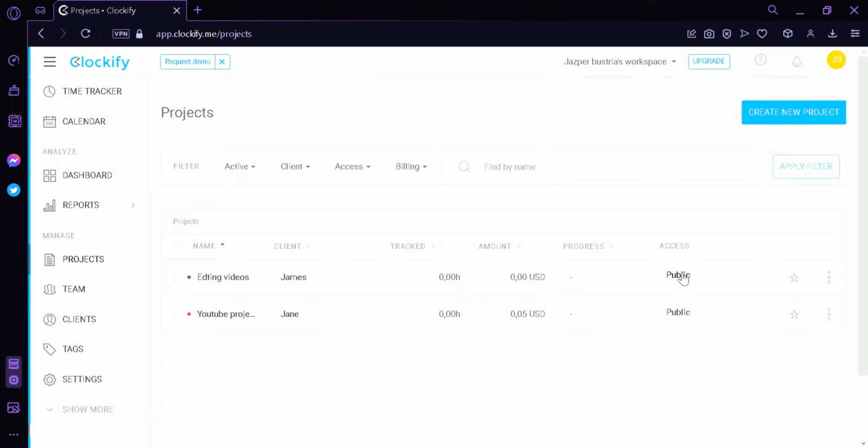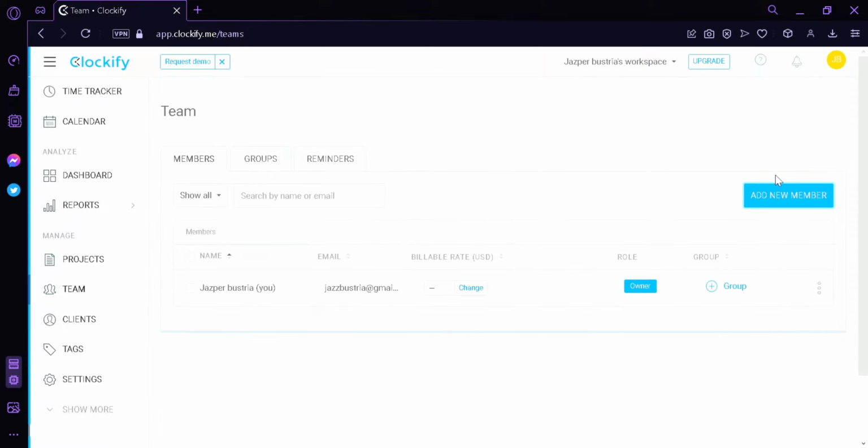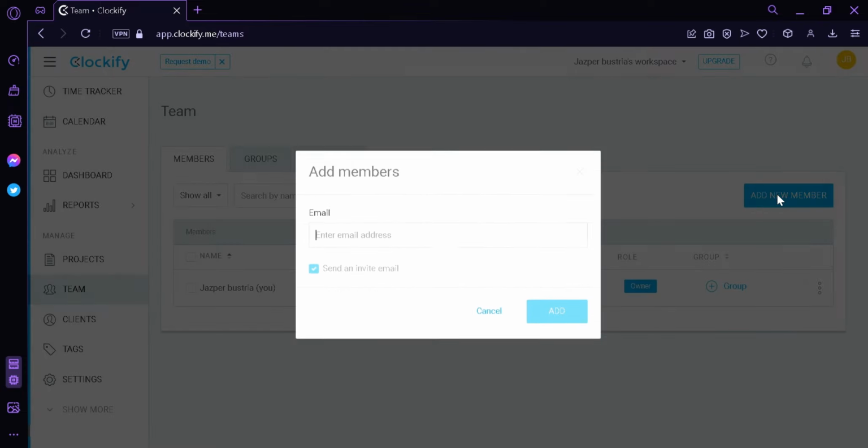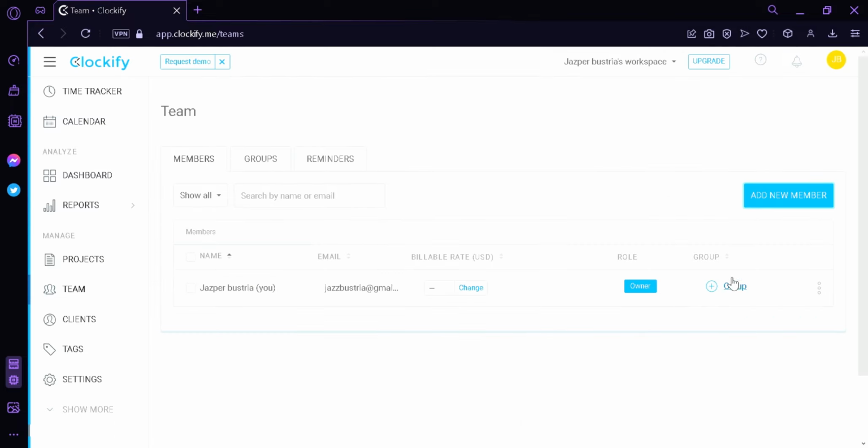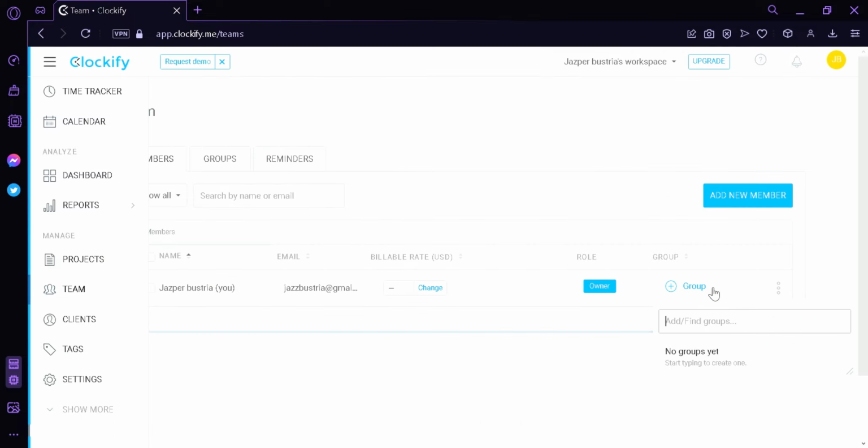We could change the access from private to public. We could add it to our favorites. We could set as a template. We could archive it. Now over here, we're going to look at the teams. Under the team, we could add a new team member by clicking on this. Then we could enter their email and then we would be able to send them an invitation email. We could also group our different members by clicking this, and we could add another group.